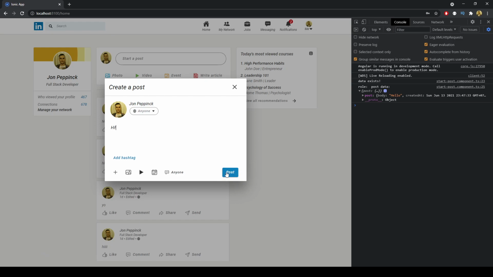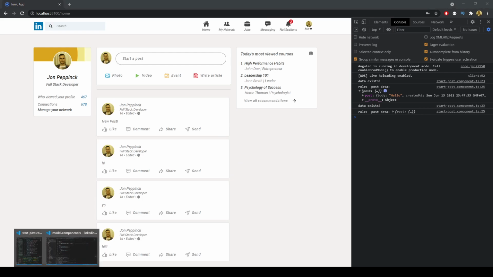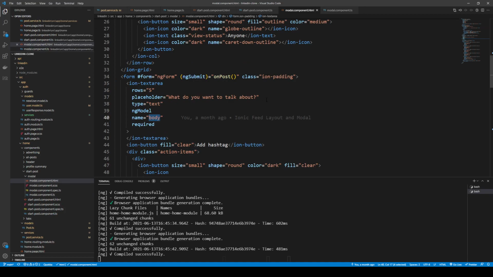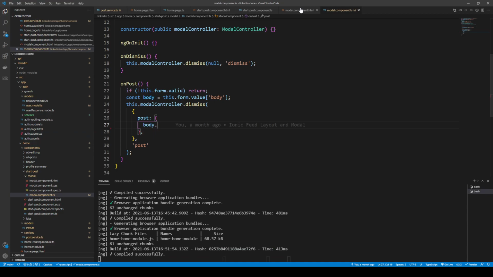If we go ahead and click post here, what this does is, when it gets dismissed, so on post, that's being called on the ng form, template form, provided that there's data in there and it's not blank and it meets our validation, it just gets that value for the body. And when we dismiss it, we pass that in. Now we don't need this created at date because that's going to be generated for us on the back end when we create our record here.